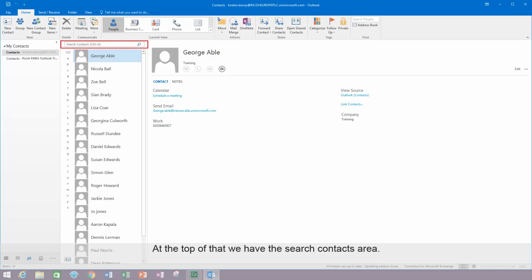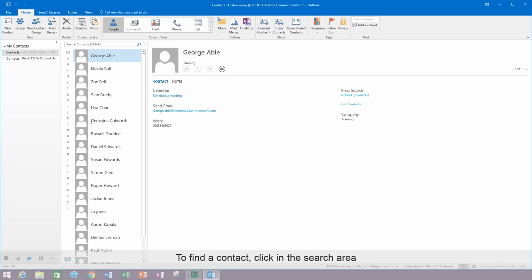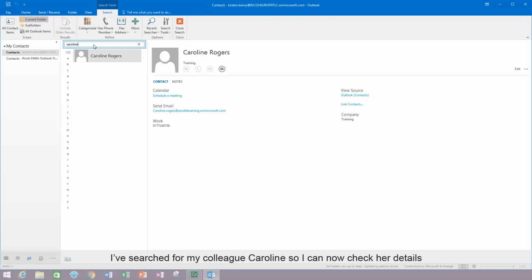At the top of that, we have the search contacts area. And over on the right, we have the information screen, which shows us the details of our selected contact. To find a contact, click in the search area and start to type either the surname or forename of your contact. I've searched for my colleague Caroline, and I can now check her details. Click on the cross to close the search.